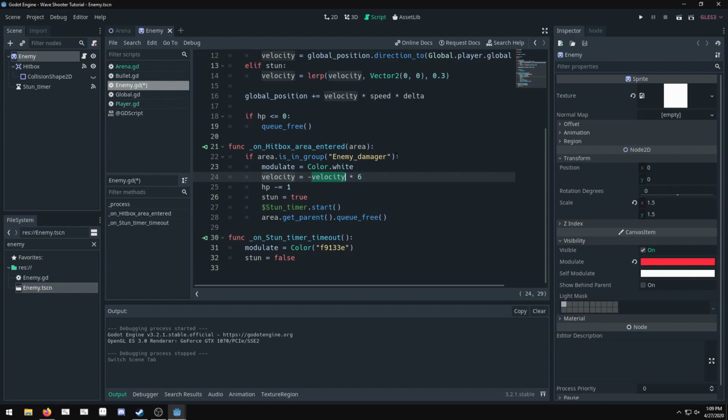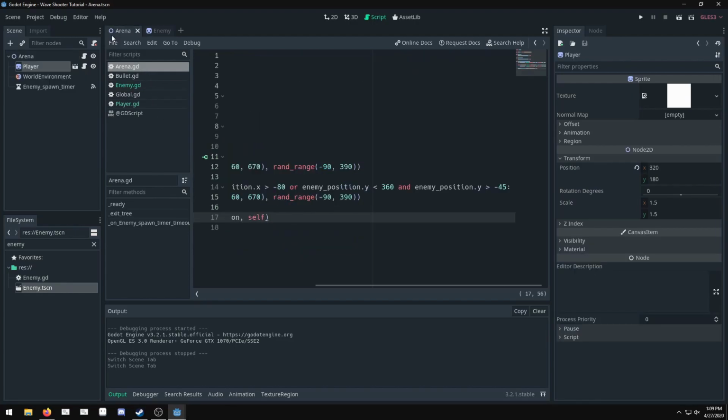So to fix this, we're going to add an "and stun is equal to false." That way, while it's in its knocked back state, the enemy can't get knocked back again. So that just basically fixed that issue, and you can run it and everything works nicely.